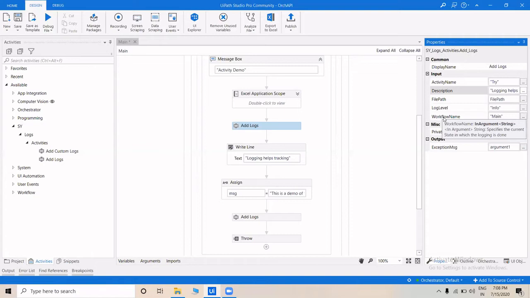Then this workflow name is the state in which your logging is. As for now, we aren't using the RE framework, but when you use the RE framework, you have different states like init, get transaction. So you can mention the workflow file name over here. For now, we aren't having RE, so I've written main.xaml. You can write init over here as well. And this is optional also. You can even leave it blank. This is gonna catch any exception while logging.